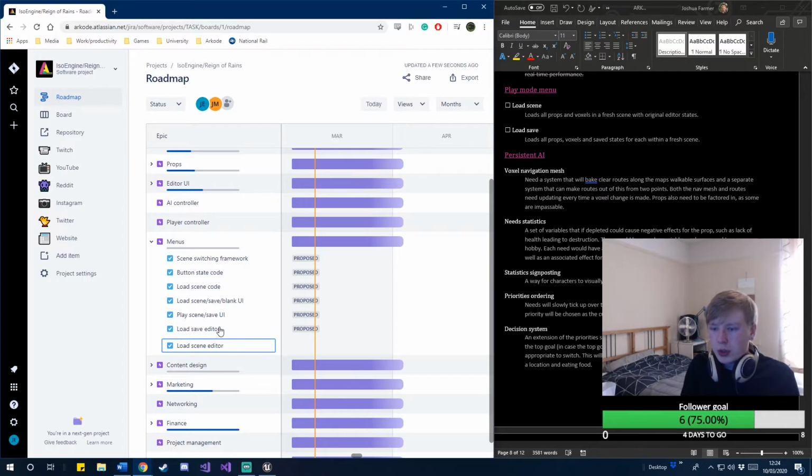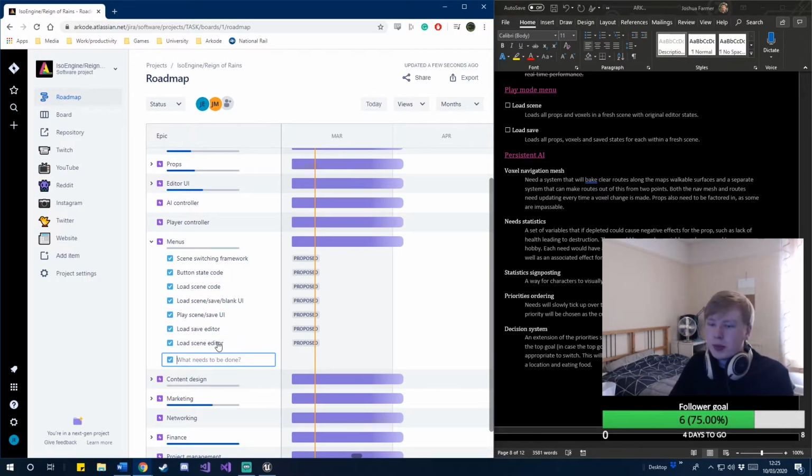So one thing that I wanted to point out in terms of the difference: we have save and scene editor. Under the hood, these will essentially work the same. We're just loading in voxel, prop and entity data based on the scene and what states all of those things are in, because the editor will also be able to edit the states of things as well.